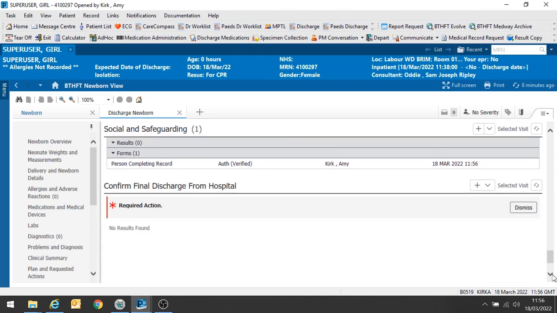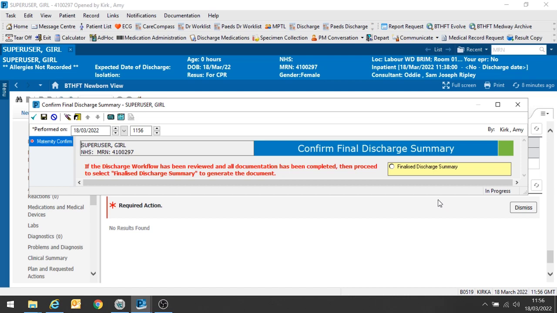And the last section, once this discharge summary has been 100% completed, is a confirm final discharge from the hospital. What this will do at this point is complete this discharge and save all of the information that has been put in, and send this electronically through to our GP practice. So once we select this finalised discharge summary and the green tick, this will be sent off to the GP practice. This would only be completed once every single documentation had been finalised.